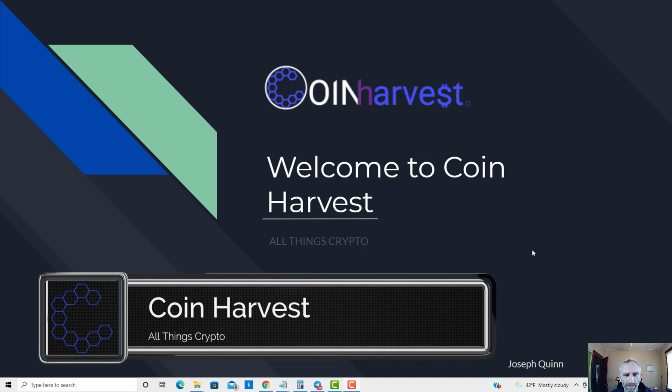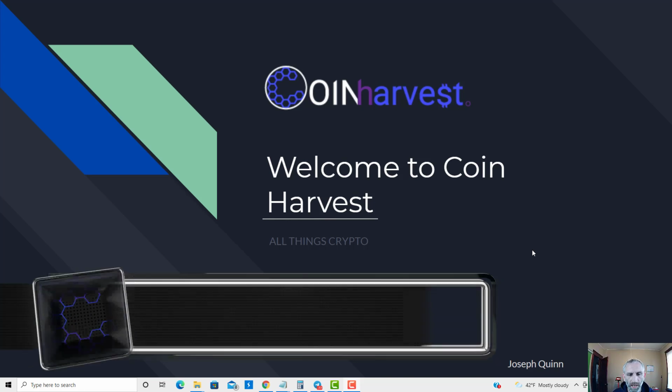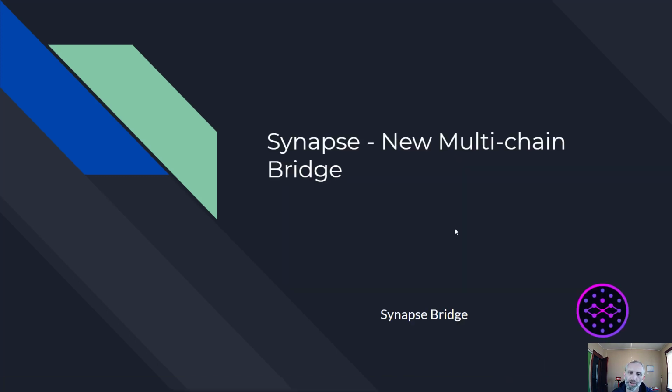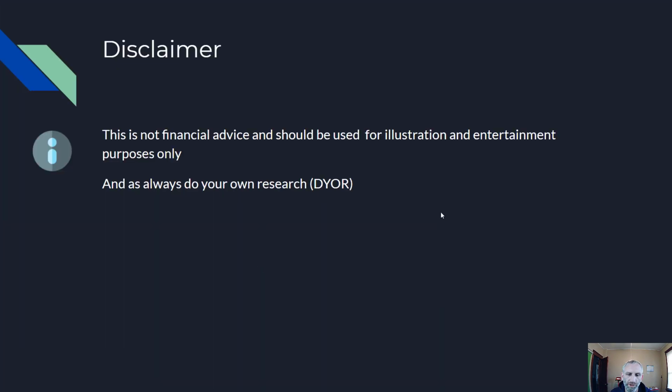Yesterday, I was having issues with the official Harmony Bridge trying to bridge funds over from BSC, so I went out and I found a new bridge. So just in case you're having issues, you will be able to use this new bridge: Synapse, it's a new multi-chain bridge.